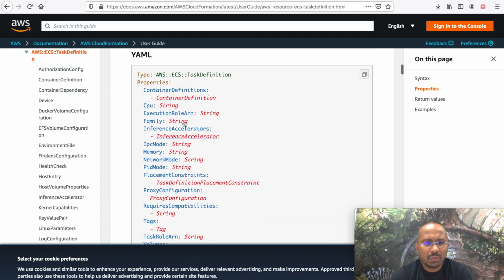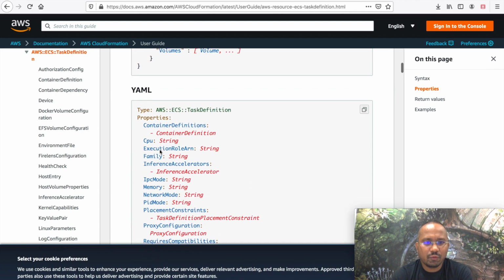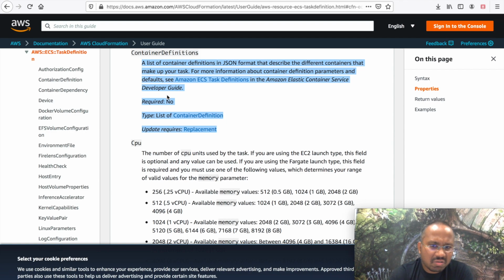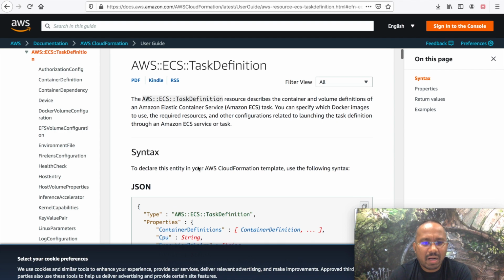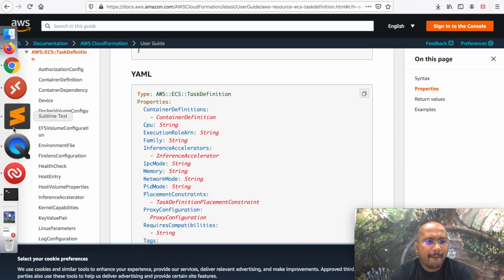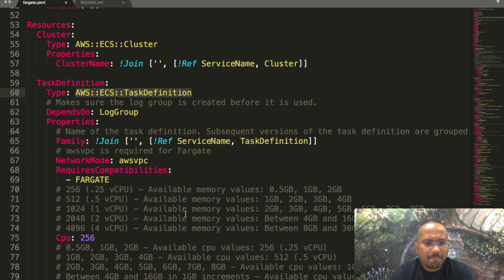And here you see, when we are creating a task definition, what properties are needed. All of these are here. If you click any of them, it will take you to the detailed description. So this is a good place to come and spend some time. You can learn and navigate to the different parts and different properties of this task definition.